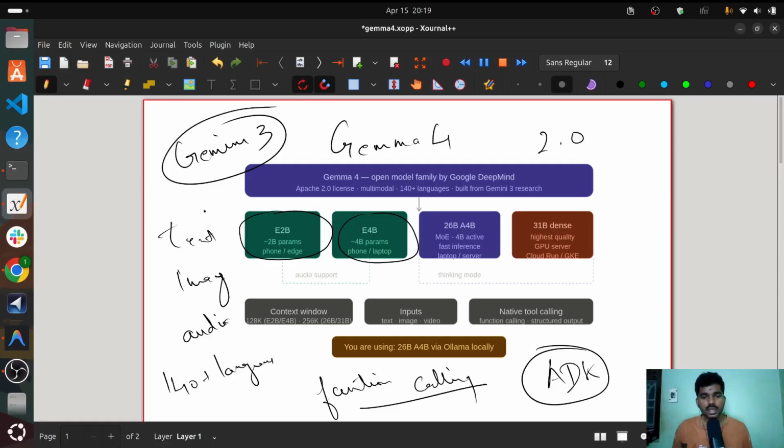The E2B and E4B are used for edge devices, so the parameter counts are smaller. The E2B has approximately 2 billion parameters, and the E4B, as the name suggests, has 4 billion parameters, and both are suited for edge devices like mobile phones, Raspberry Pi, laptops, etc. And this is a 26 billion parameter model, and this one is a 31 billion dense model for high quality.